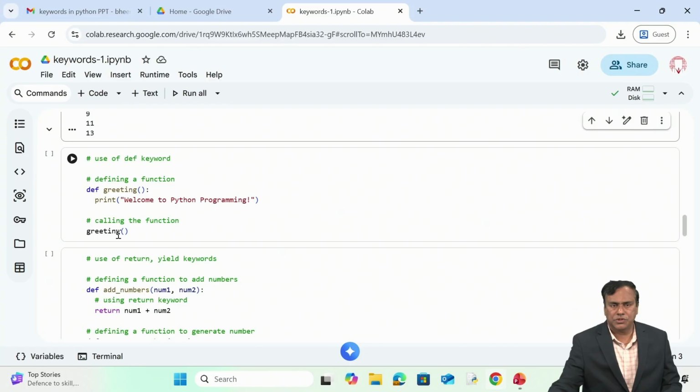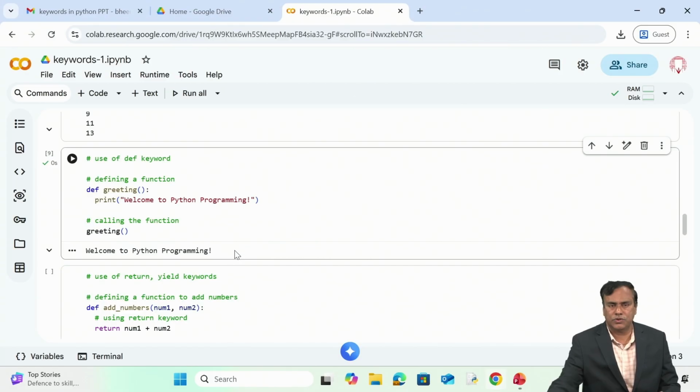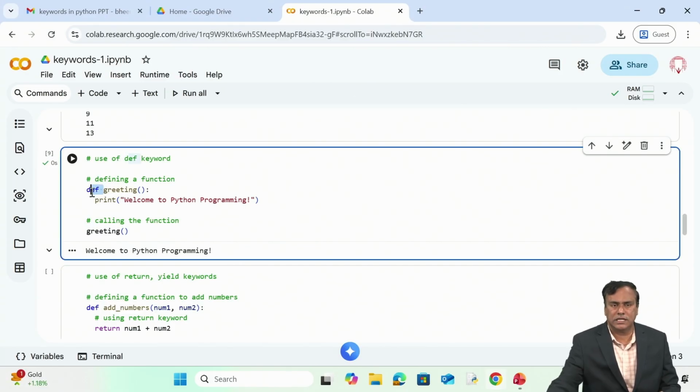So on execution of this statement, the control will be transferred to this definition of the function, and the statements in that definition are going to get executed. So let us execute this so that you can understand that. On execution of this, what will happen? That message, Welcome to Python programming, is going to get displayed. So you got that message. So you can find the use of this keyword for the creation of some user defined function.